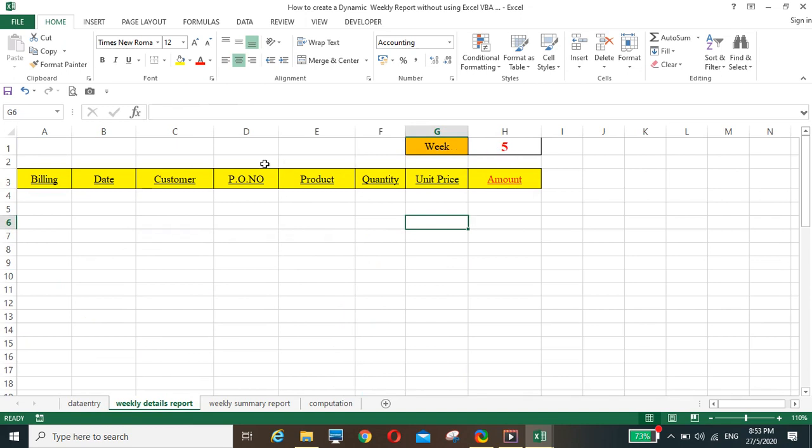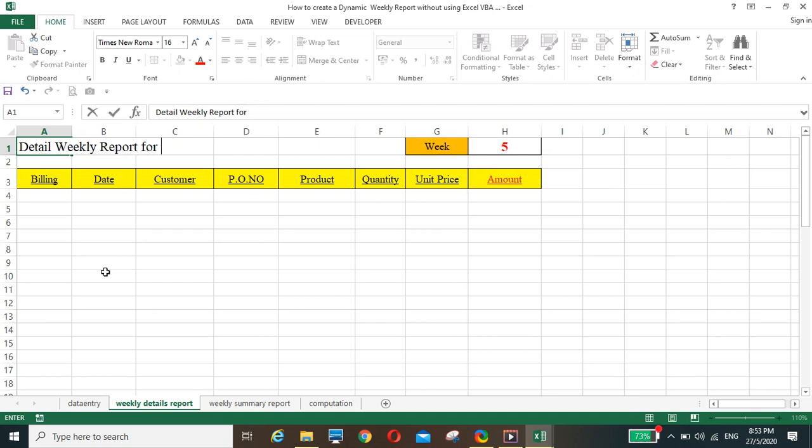For this one we create the title first. We say details weekly report for week. So we key in the text. This is manual text we key in, so it's not related to the week number. When we key in this, it's manual only, which means it doesn't change.